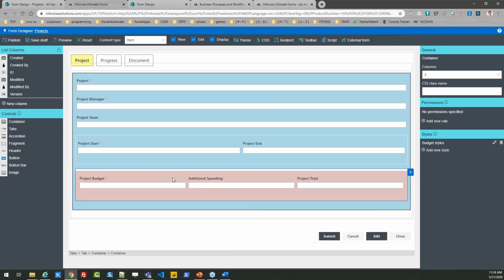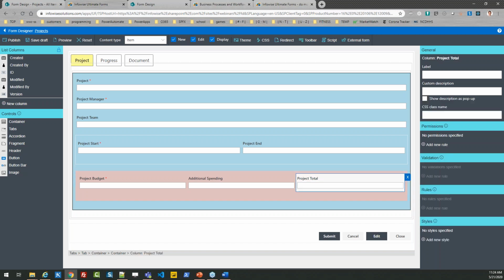Notice it just changes immediately, so I don't have to guess about any of this. I can see exactly what's going to happen. Okay, the next thing I want to do is set a role, and I want to make this auto total. So what I'm going to do is click into this project total field, and I'm going to create a role.